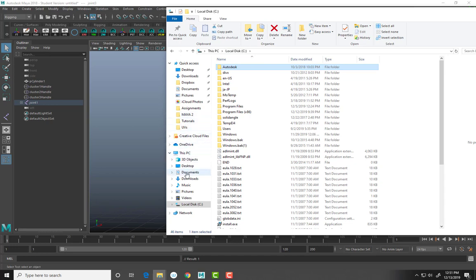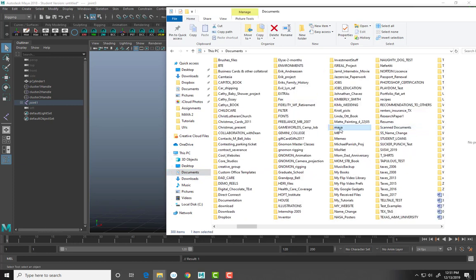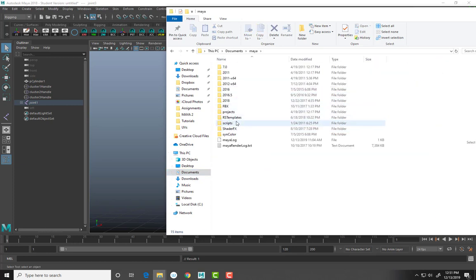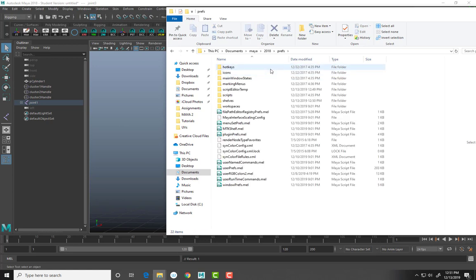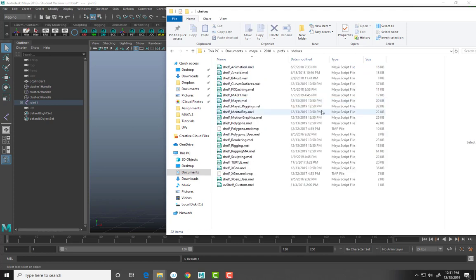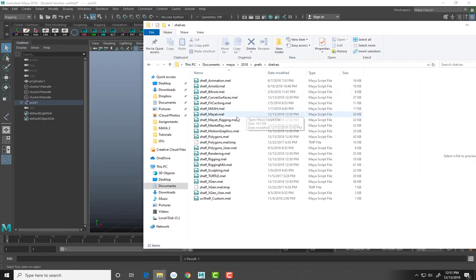Let's go to documents. I believe it's documents. Maya. 2018. It's going to be shelves. So let's go to preferences. There we go. Shelves. So it should be in here and it should be called Mayette_rigging. And sure enough, here it is. And it's under 12/13/2019.